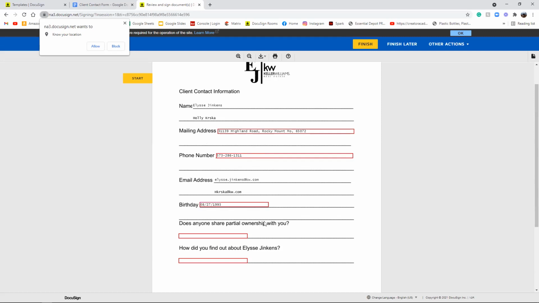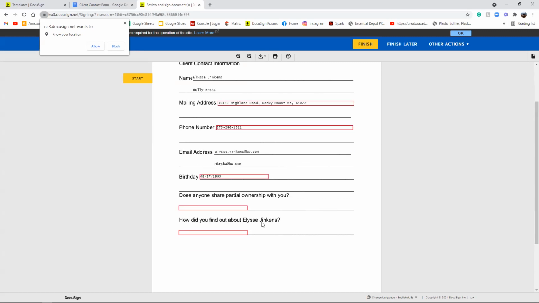The same with the birthday. Now, the reason that I do it that way to where each person has a specific line is so that I know whose information is on what line. So for example, if they had different mailing addresses, I would know that Holly's mailing address is on the bottom line. Holly's phone number is on the bottom line. Holly's birthday is on the bottom line.